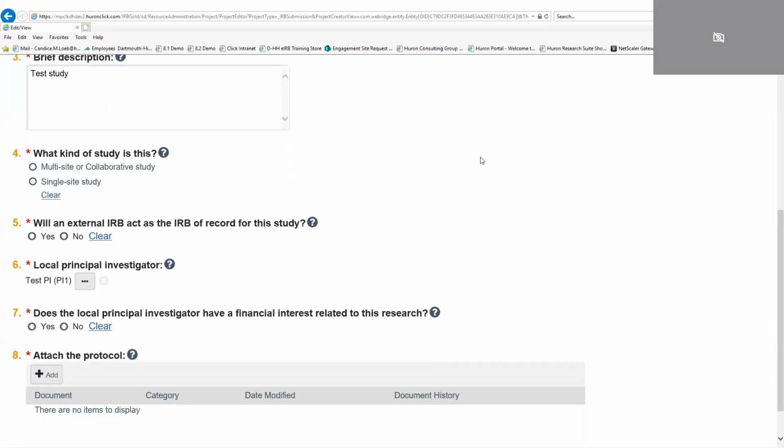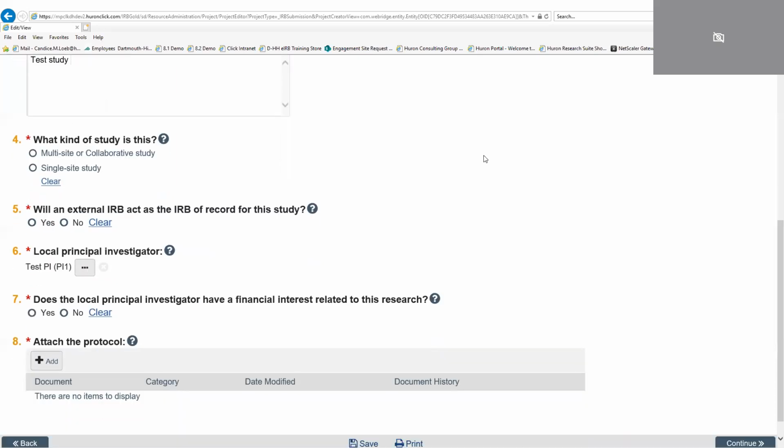All right, so what kind of study is this? This is in the new version of the system. This triggers some logic. Tomorrow, we're going to talk about what happens if you click the first button about multi-site or collaborative. Today, we're going to focus on single-site study, okay?